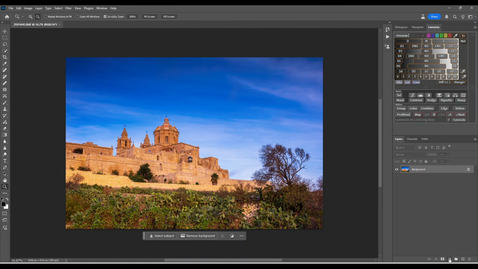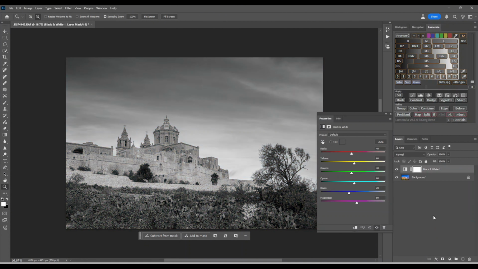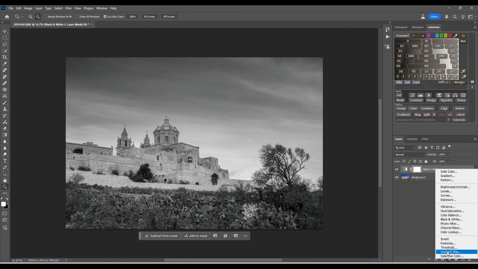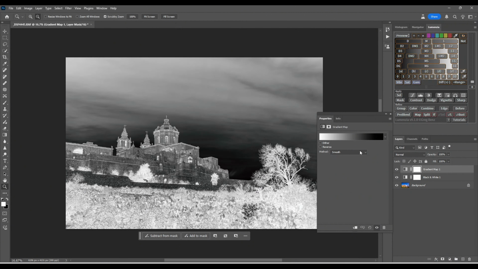I'm going to go down to the adjustment layer and click on black and white. Close the tab, go back down to the adjustment layer and I click on gradient map. Click on classic.